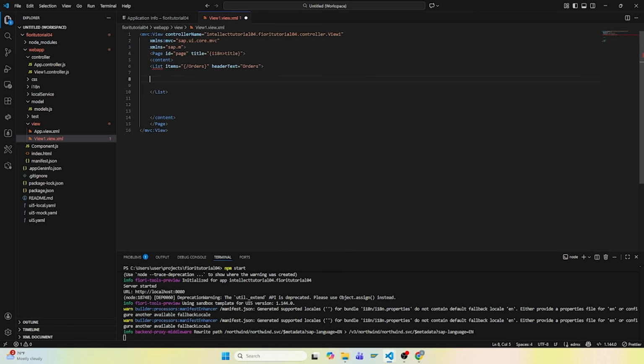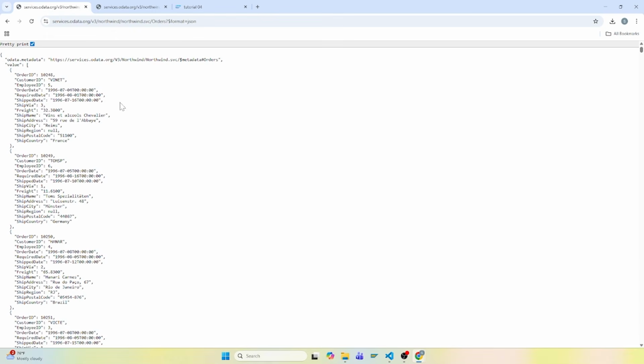Inside the list, I'm using an object list item. Object list item is a standard SAP control designed for business data, and order is a business object, so this control fits perfectly. For the title, I bind the order ID. So I will give it as order, and then I can bind the order ID. So each row will display the order number dynamically. Yeah, it's order ID.